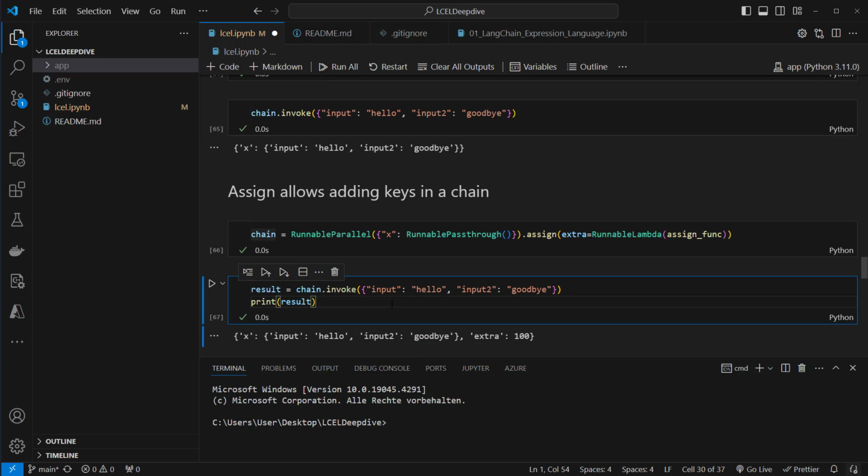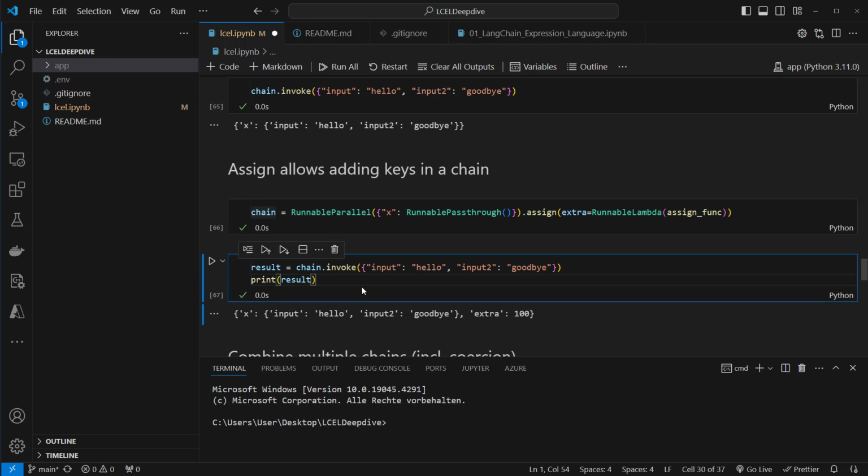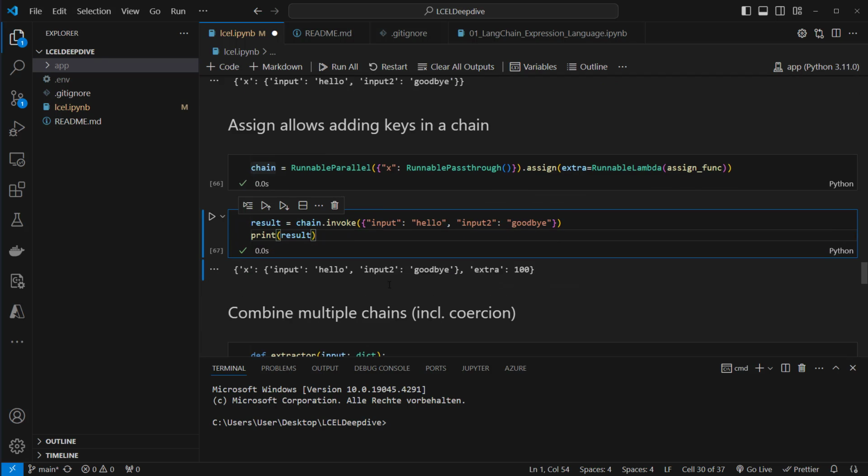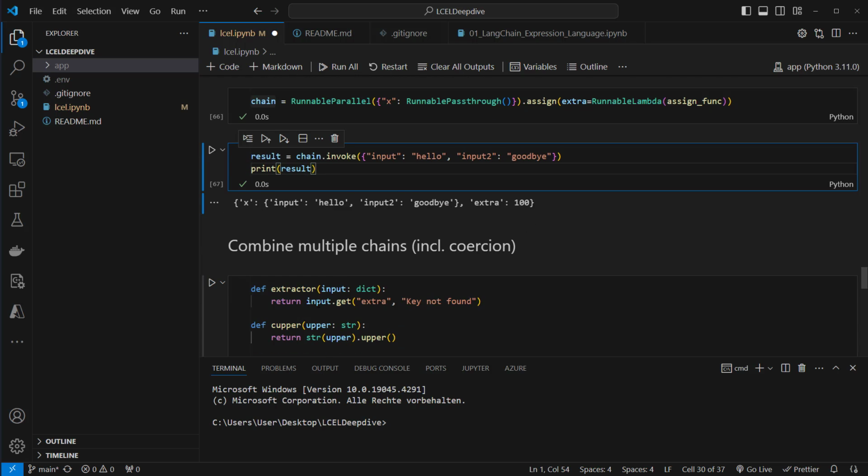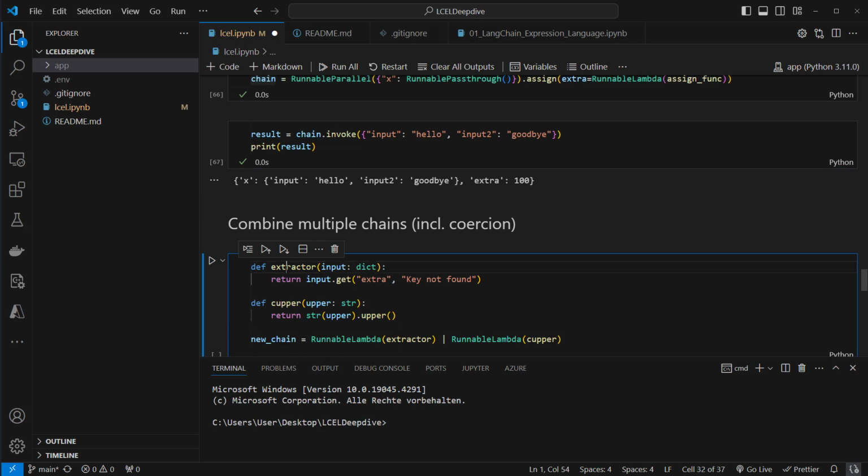Okay, now let's have a look at how we can compose multiple chains together into a more complex chain. So we've got this chain and we combine it with another chain. So first let's create our new chain, and this chain is also very simple. So we've got this extractor function which takes in a dictionary, and we want to extract the extra key. So this works in combination with the output of that chain.